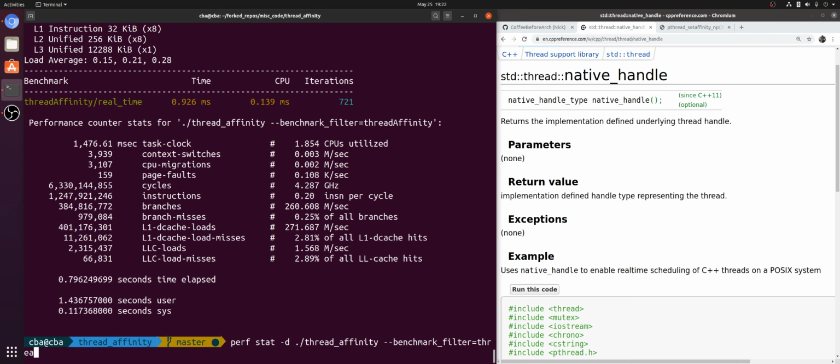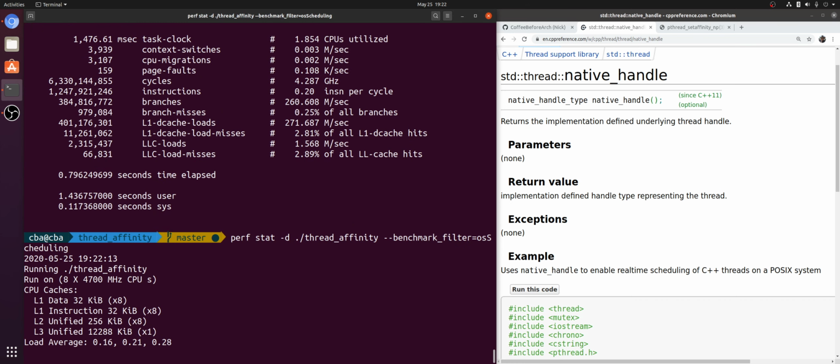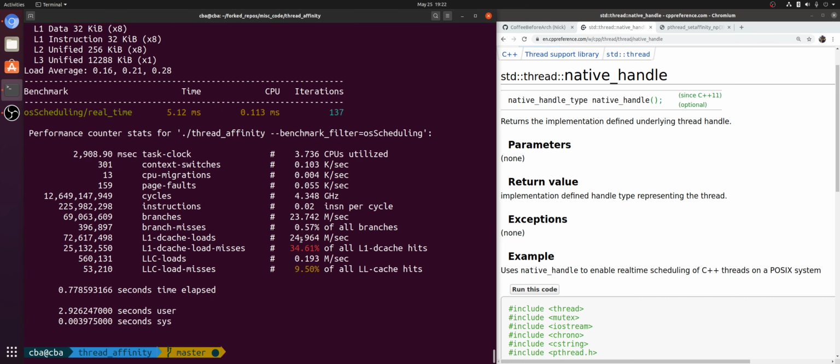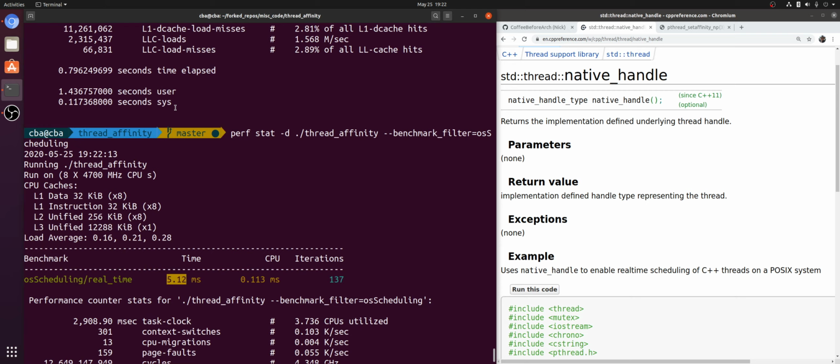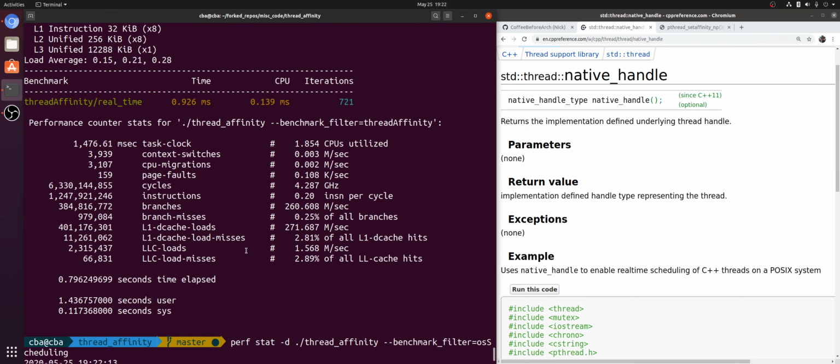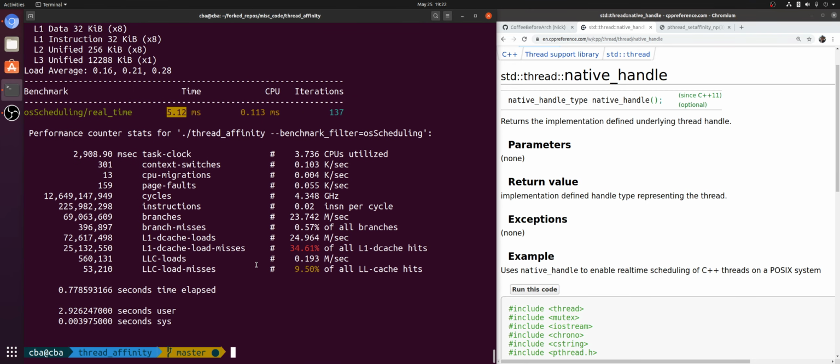So just as a reminder, for our OS scheduling benchmark, we had a 34% L1D cache miss rate, and it took 5.12 milliseconds. So that's roughly five times slower than when we set the affinity, where we told the operating system, hey, I want you to schedule these threads only on these cores, because I know what I'm doing as the programmer. I know where my inter-thread data locality is. If I place threads that are accessing the same data on the same core and they're doing writes, they're not going to have to invalidate each other.